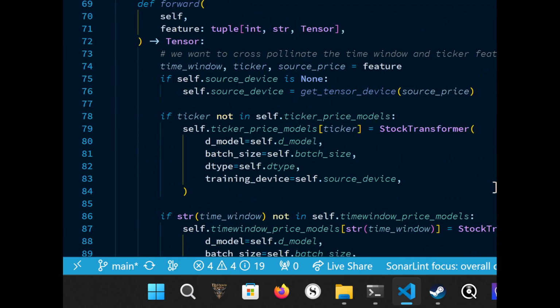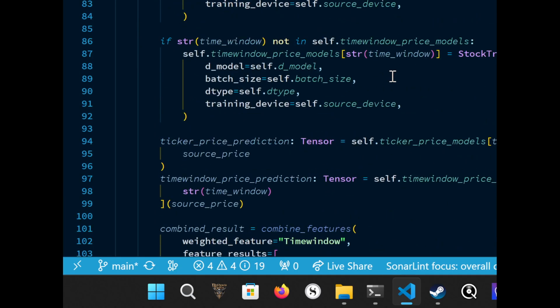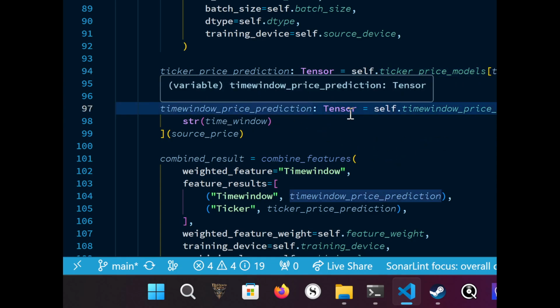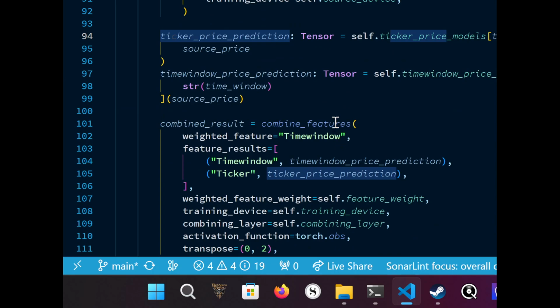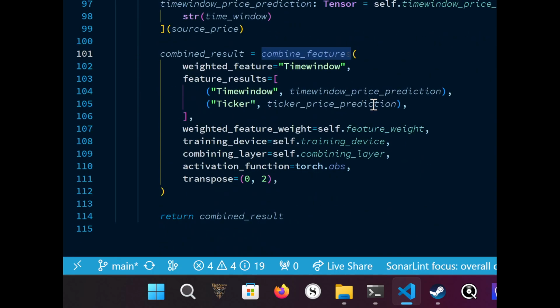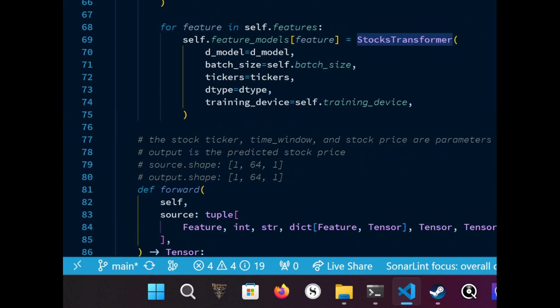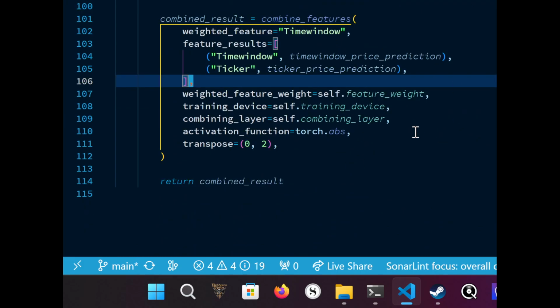We also have, in this one, this loop here that just initializes these. We have these modalities here, so we have a ticker price prediction and a time window price prediction. These again are just these partial derivatives which we combine using the same basic idea here. I'm probably going to do some refactoring and maybe move this around because I recently added the multimodal stocks transformer class that's on top of this, so we might do some refactoring to include some of that stuff in there.